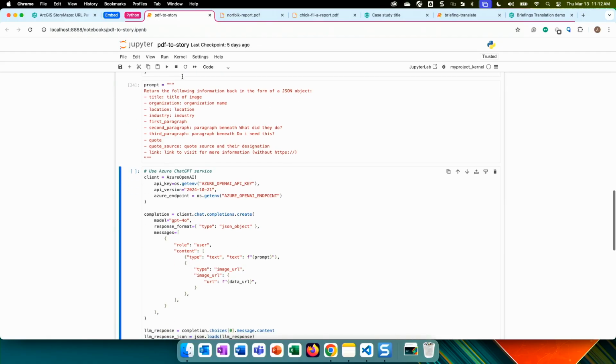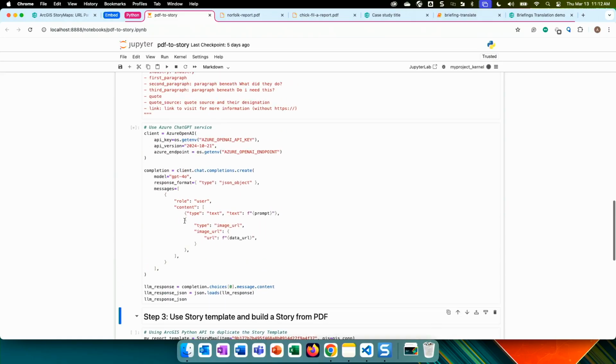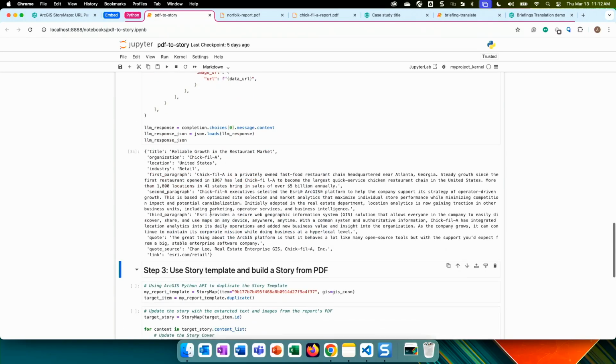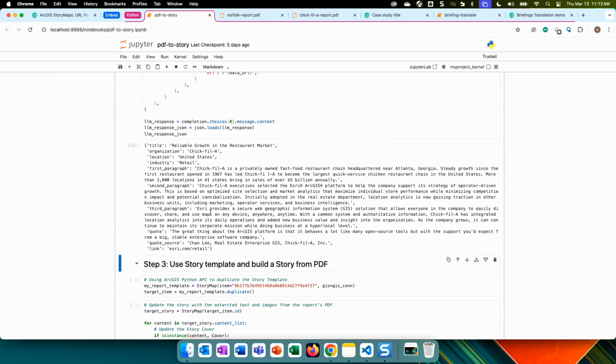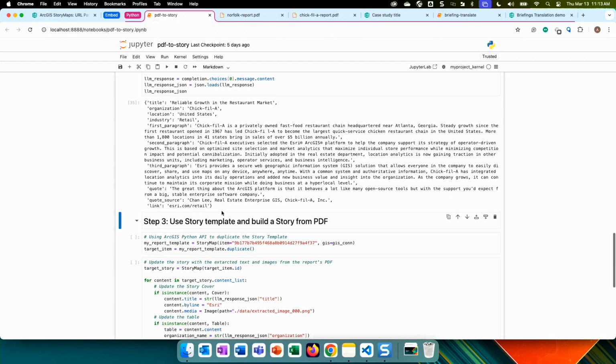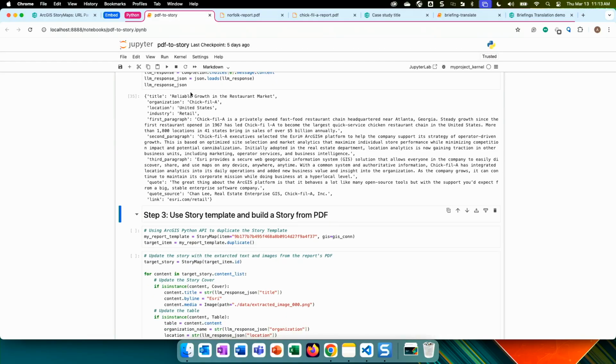Now I'm going to run this code, which sends this prompt as well as the image I created from my PDF. And now you can see ChatGPT returned the extracted text in a JSON format. It has title, details about the case study, paragraphs, code, and link, all the details we really wanted.